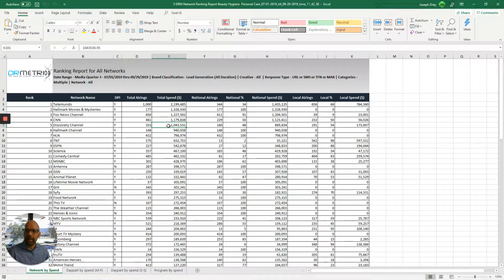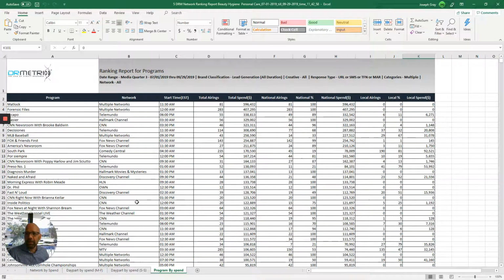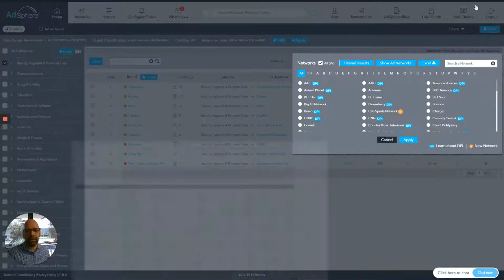So we can see every network essentially ranked based on its share of the dollars for that group of brands or advertisers. And also you have your day part by spend, Saturday, Sunday versus Monday through Friday, and also your program by spend. I'll show you that one so you can see all the different programs, from the highest level to the least level spend. Now, a lot of traditional direct response advertisers don't buy program level, but some of the brand direct hybrids do. So that's why we include all of that additional information for you.